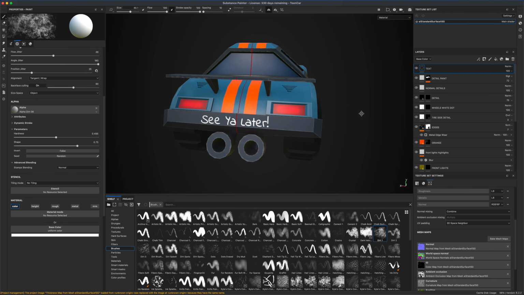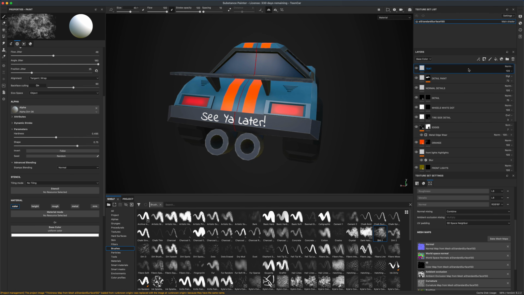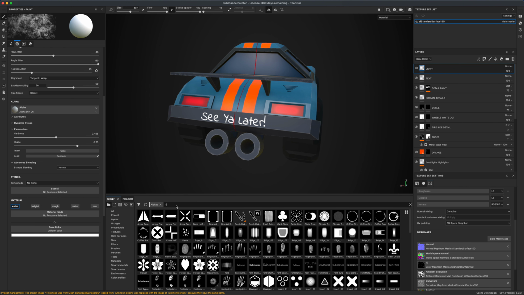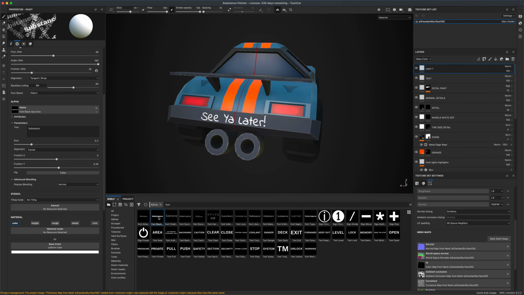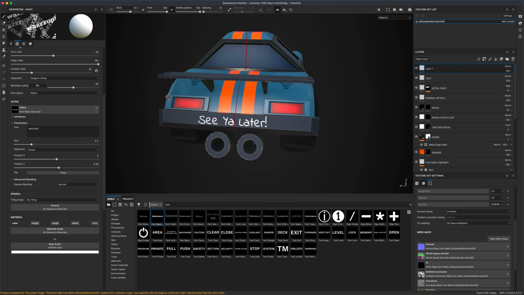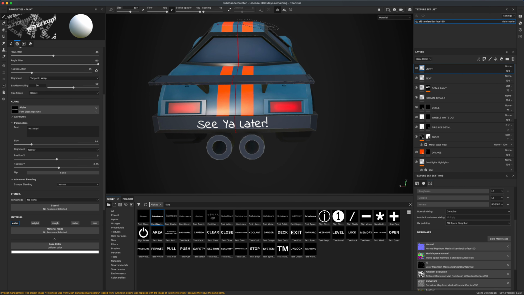Text is a lot of fun. In Substance, you just create a blank layer. You go to your alphas, and you look for font. Then you select the font you like, or you can import your own fonts. So let's say I like this one, and I'm going to say, what's up? Let's stamp this on the back window here. I can turn off my symmetry and simply stamp it on.